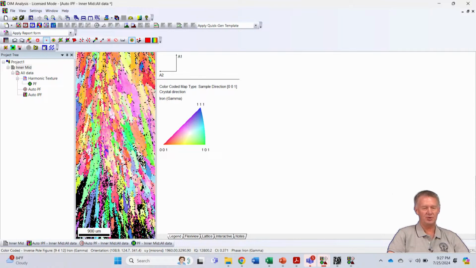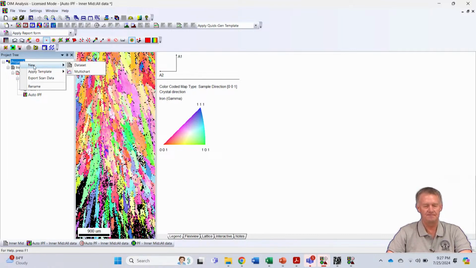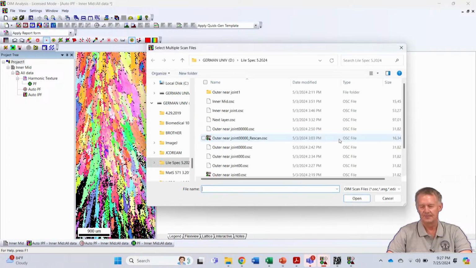Which I am going to show you an example of here. Okay, any more questions on this one? Okay. So this is the stainless steel that's on the inner part. So now I'm going to open some scans that were near the joint.